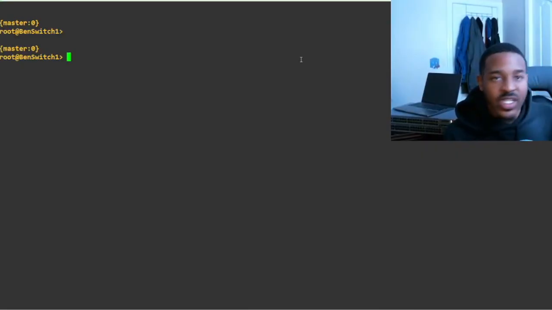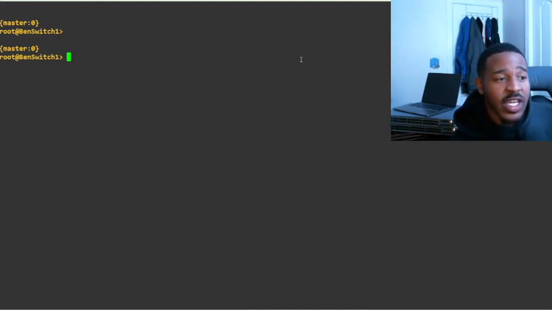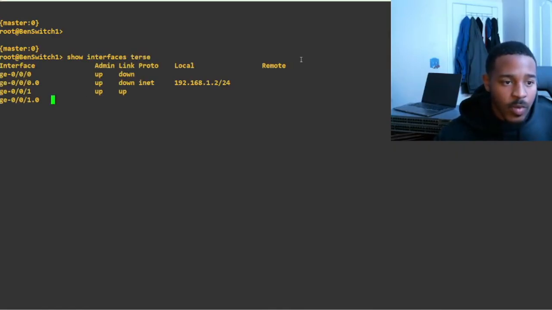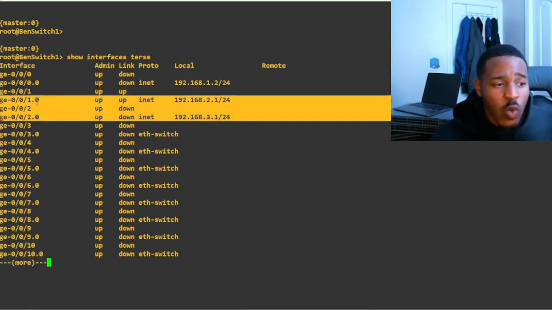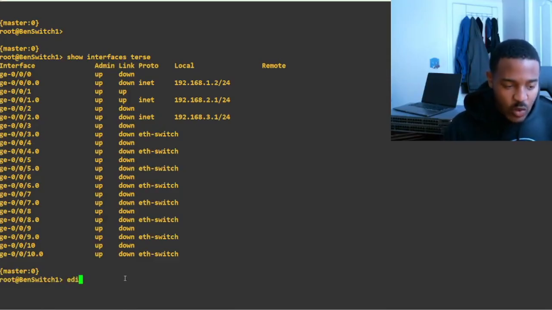Alright, so let's go ahead and get into our demonstration on the difference between our active configuration and our candidate configuration. In our last video, we made some changes to the Gigabit Ethernet 0/0/1 and also the Gigabit Ethernet 0/0/2 interfaces, and they have IP addresses on them. We're dealing with a switch, and usually those interfaces are in the Ethernet switching family. So let's just demonstrate that. Let's do a show interfaces terse. We can see that right now in our active configuration, the ge-0/0/1 and ge-0/0/2 both have IP addresses configured on their interfaces.